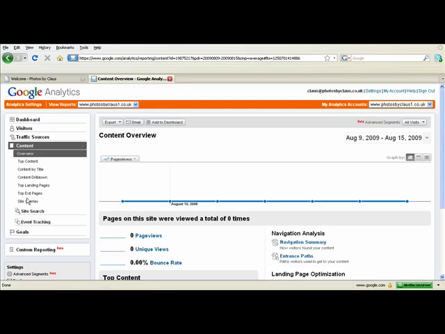The content section will tell you what they did on your site, what pages they viewed, and what page most people landed on, etc. So there's lots of stuff for you to have a look at here, and that will tell you a lot about how people are accessing your site and what they're doing on your site.